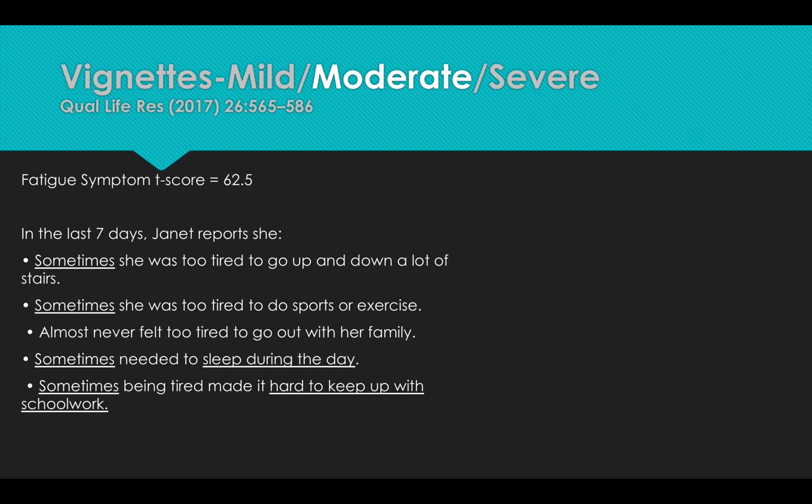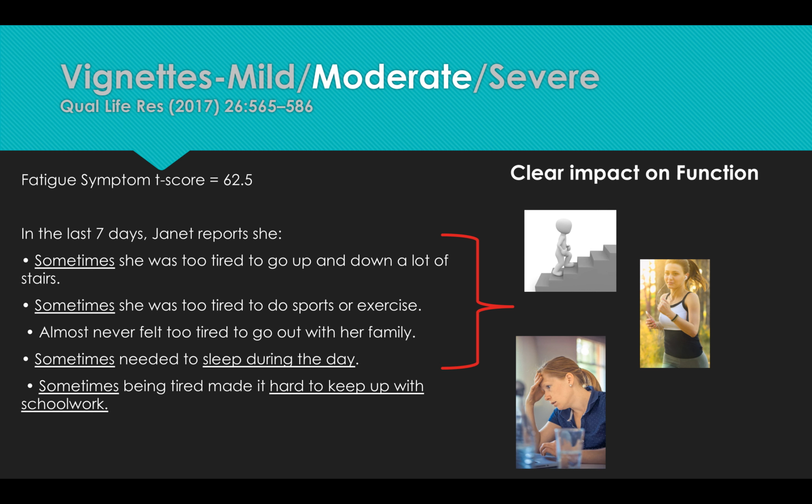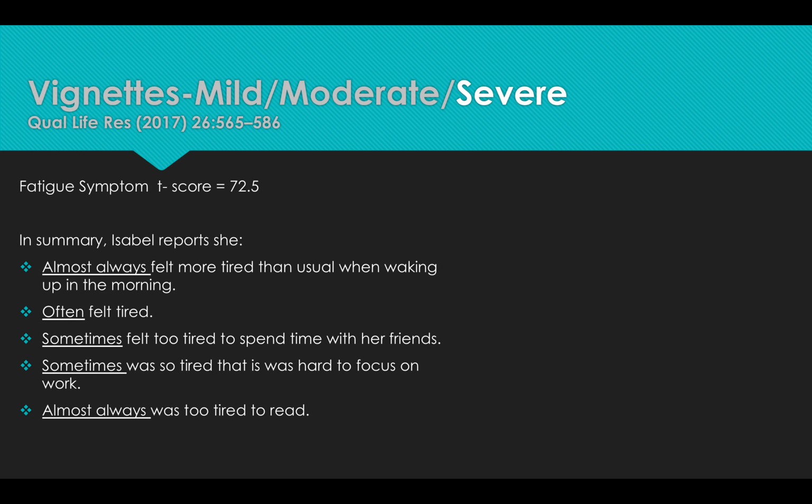Let's shift now to a patient with moderate symptoms. In the last 7 days, Janet, who has a T-score of 62.5, might report sometimes she was too tired to go up and down a lot of stairs, sometimes she was too tired to do sports or exercise, and sometimes she needed to sleep during the day. All of these seem to have a clear impact on the person's function. And then the last item, sometimes being too tired to keep up with schoolwork, shows a real interference with cognitive abilities, capturing both the impact and the experience of fatigue.